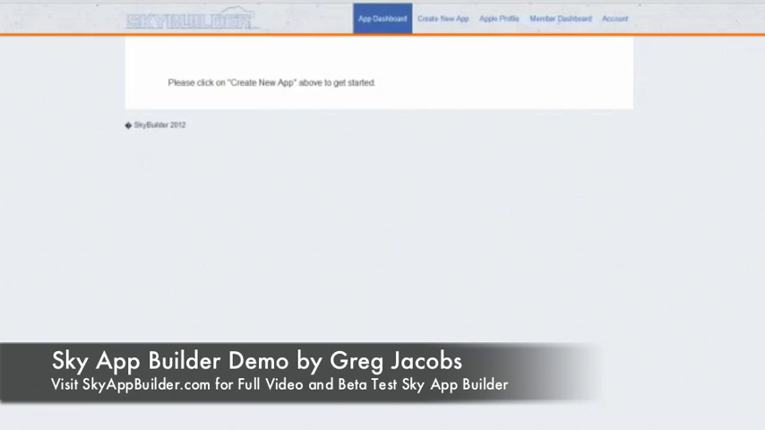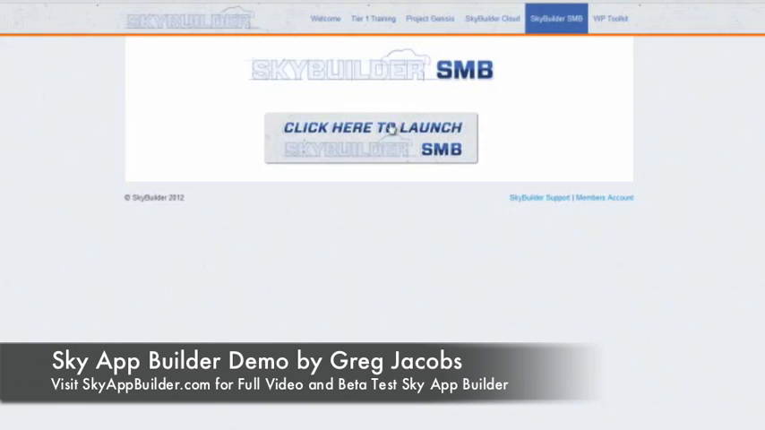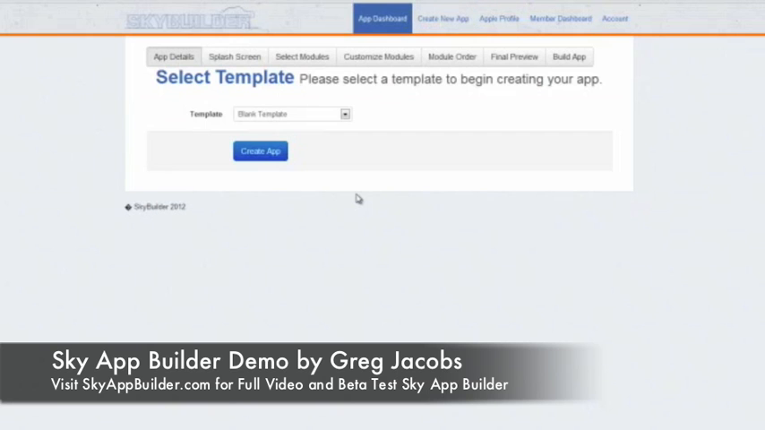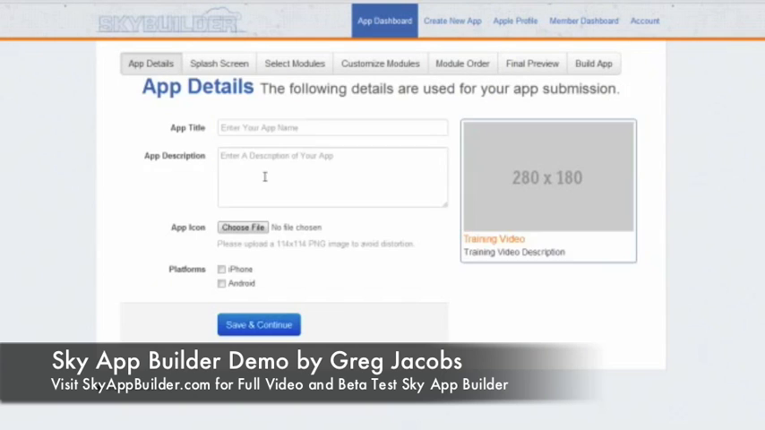Okay, so we're going to go here and click on Sky Builder SMB. Remember, SMB stands for small business, and we click that little button to launch it, and it launches in a new window. Then we simply click the Create New App button. From there, we select our template: artists, auto services, conferences, doctors, and dentists. There you go. We have them all laid out for you. And we're simply going to click Create App.